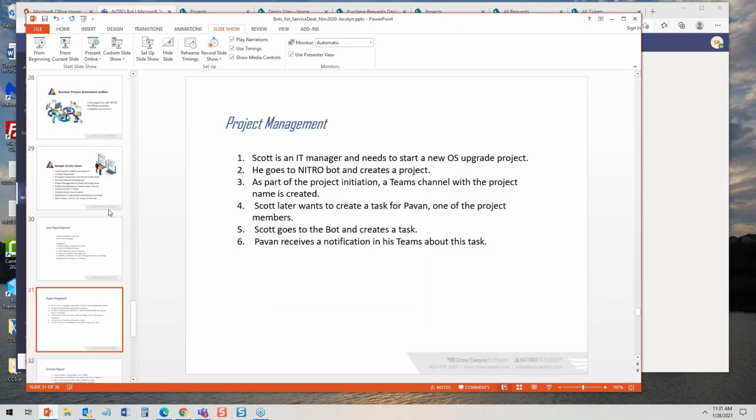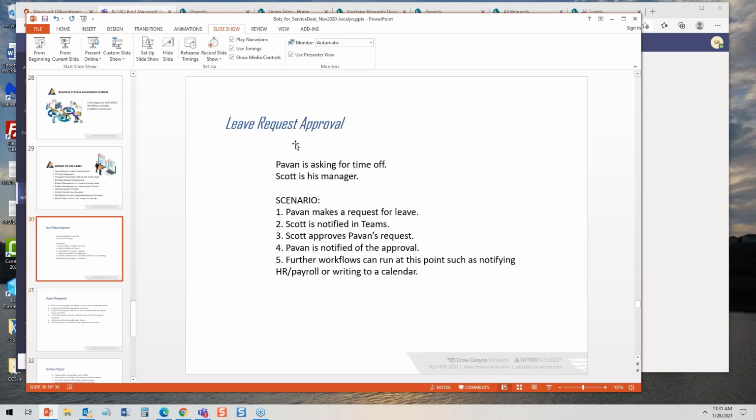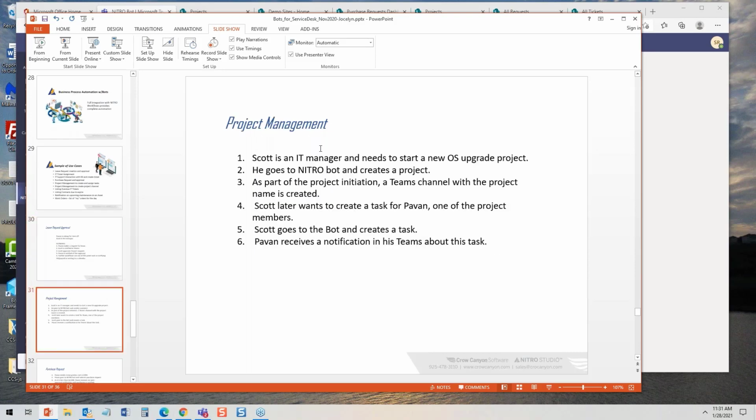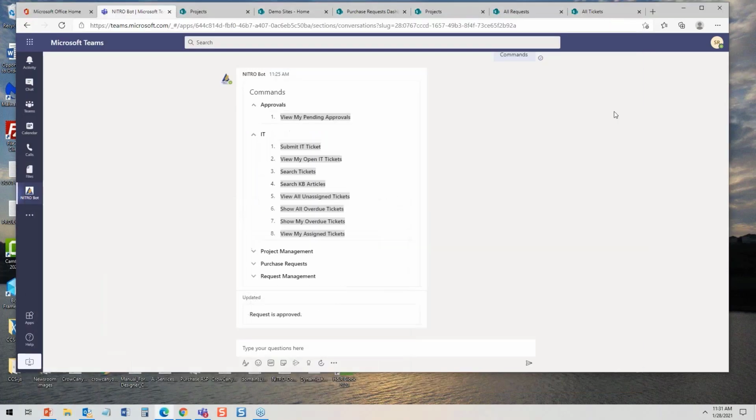The next one is project management here, right? So we did leave requests. Now we're doing project management. Scott, that's me, is an IT manager and needs to start a new project, whatever it is, OS upgrade or something. I go to the Nitro bot and create a project. A Teams channel is created. And then I want to create a task for Pavan, and then I'll do that. So let's go through that scenario of project management using the bot.